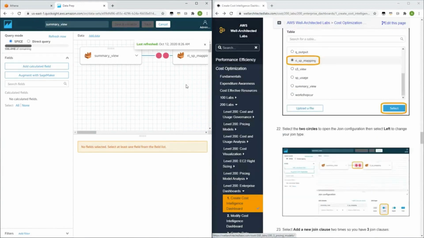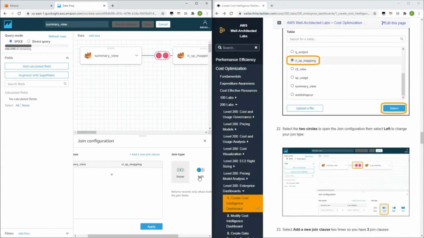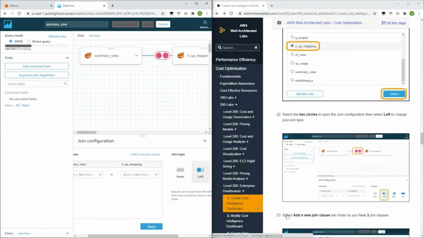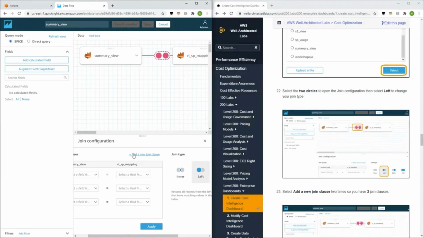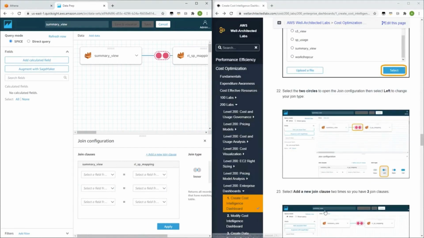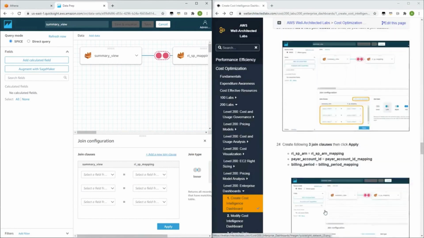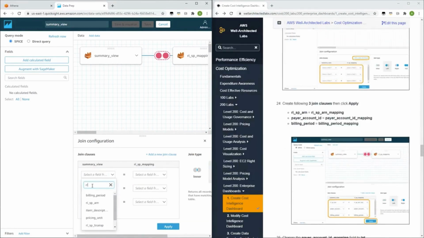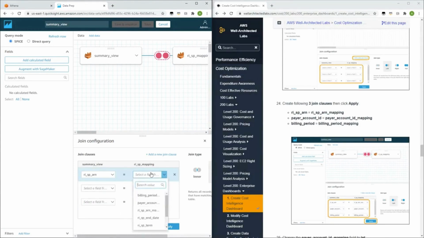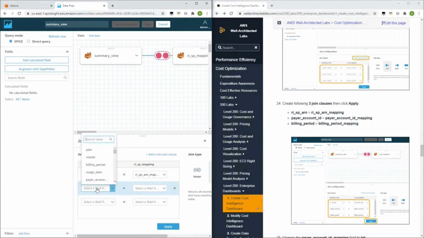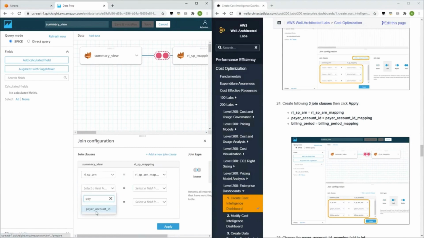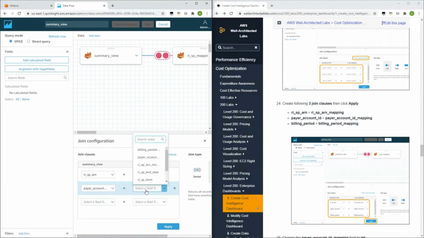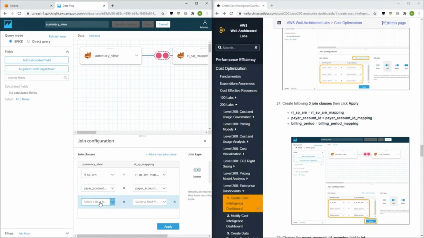And then next we need to update the join. We're going to select the 2 circles and change it from an inner join to a left join. We now need to add 2 additional join clauses. And now we'll add our join clauses in. The first is off the ARNs for your RIs and SPs. And so for each of the fields, make sure you're having the corresponding mapping field to it. Next is going to be off the payer account ID in the corresponding mapping field.